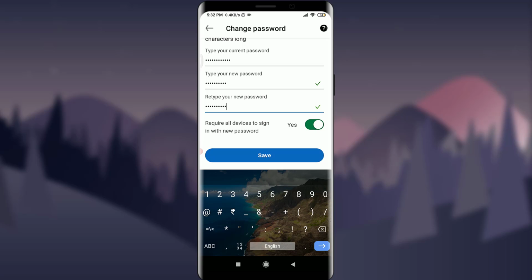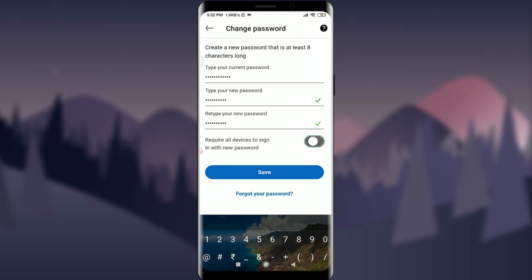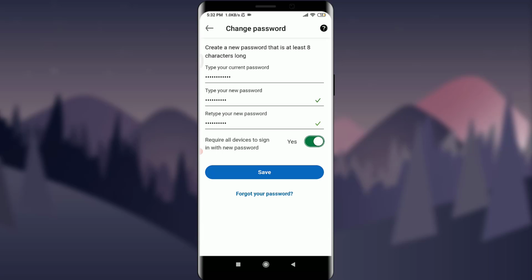password, you can tap on this sliding icon and turn it from gray to green. If you don't want to, you can keep it no, but if you want to, you can tap on it and change it to yes.